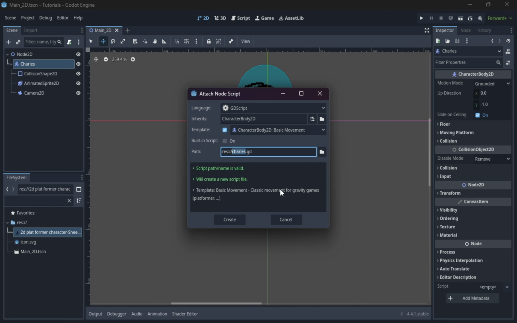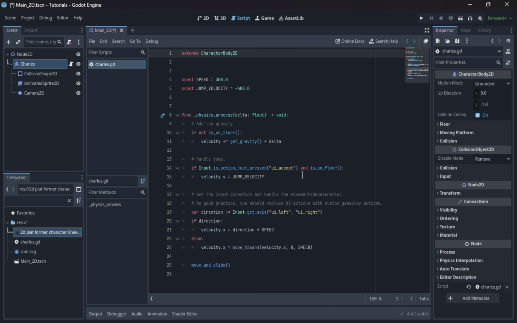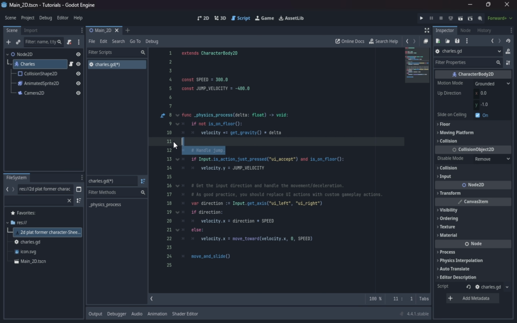Now the coding stuff is quite easy because we're not going to touch too much on code for this tutorial since we're just making the basic platformer. Godot comes with a template for basic movement. Now, this stuff, I don't like these. I'm going to delete them real quick.